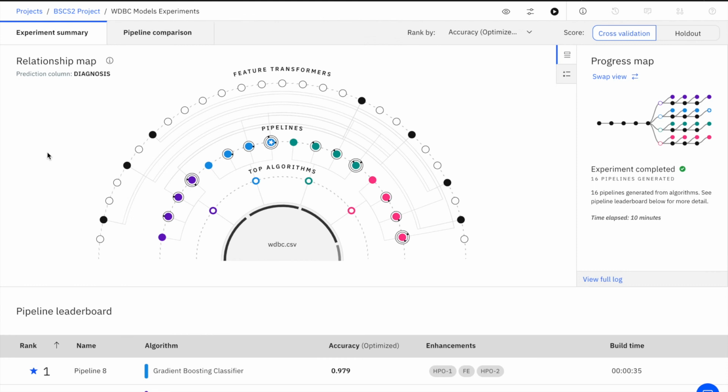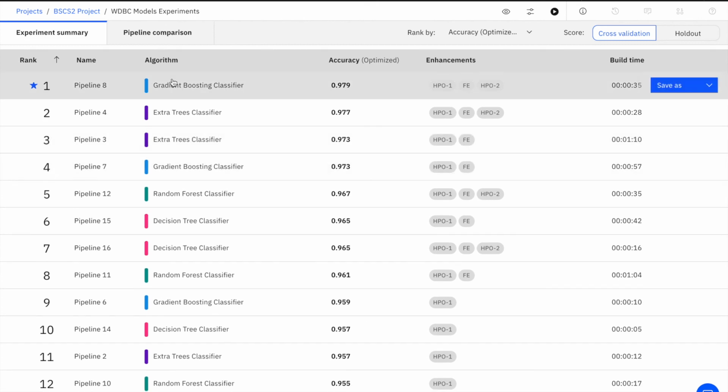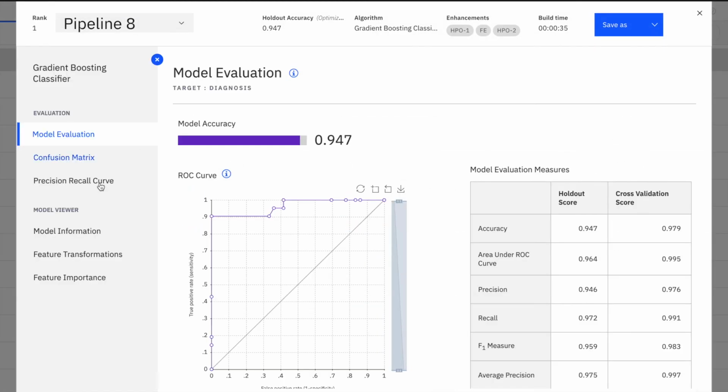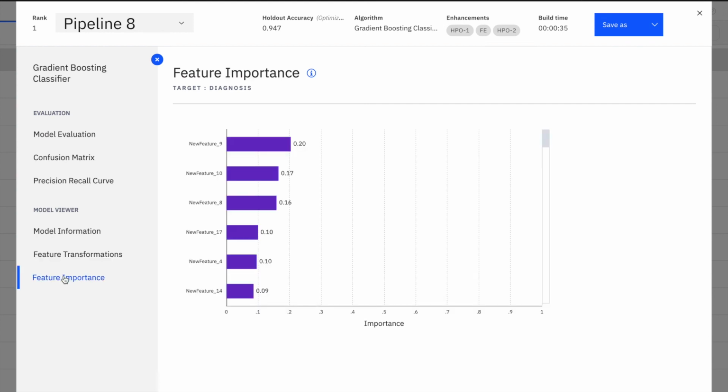The breast cancer study is also a binary classification problem. One obvious difference is that we have 30 attributes contributing to the model creation. In the results, we now have a gradient boosting classifier as the top performer. Looking at the details of the pipeline, we see the following feature transformations. Most of the transformations use products and square root of attributes. Looking at the feature importance, we see that all the important attributes are from feature engineering.